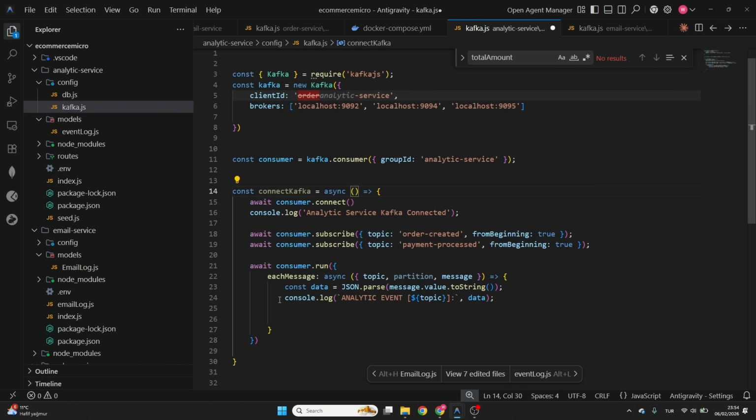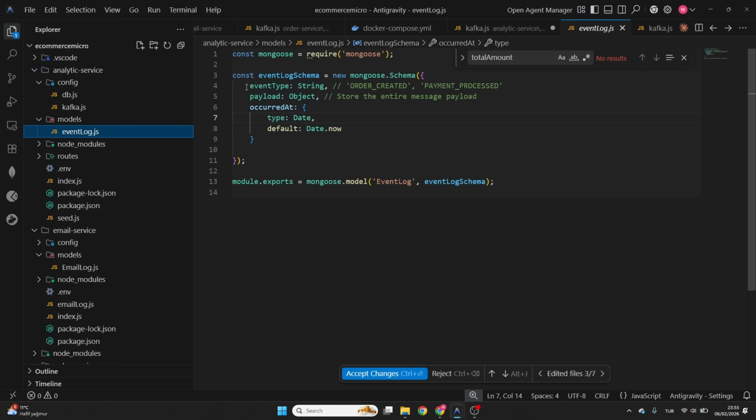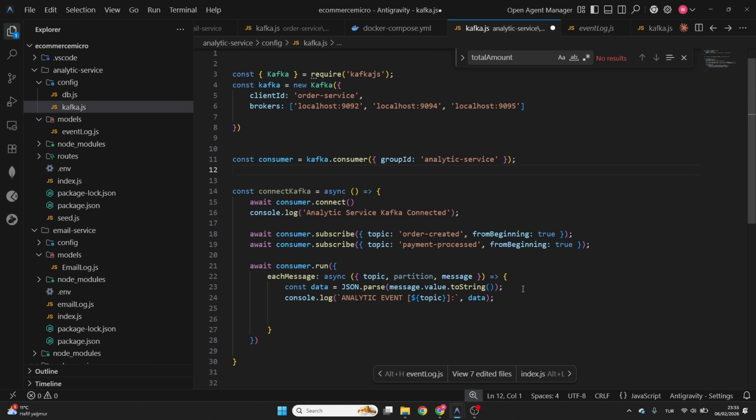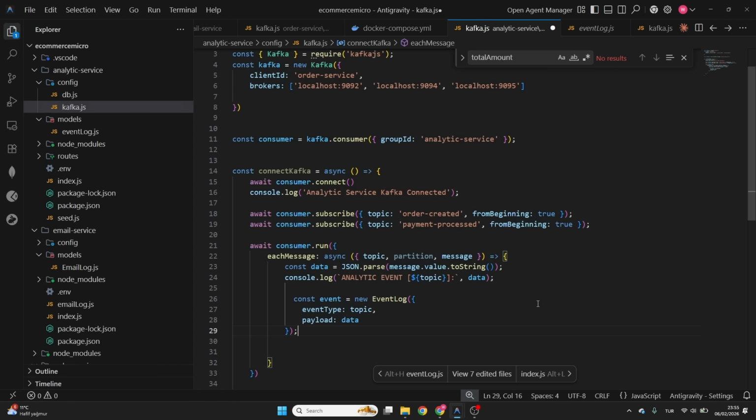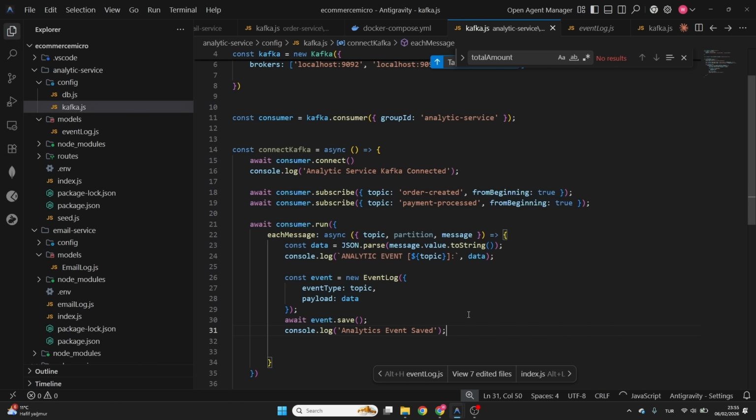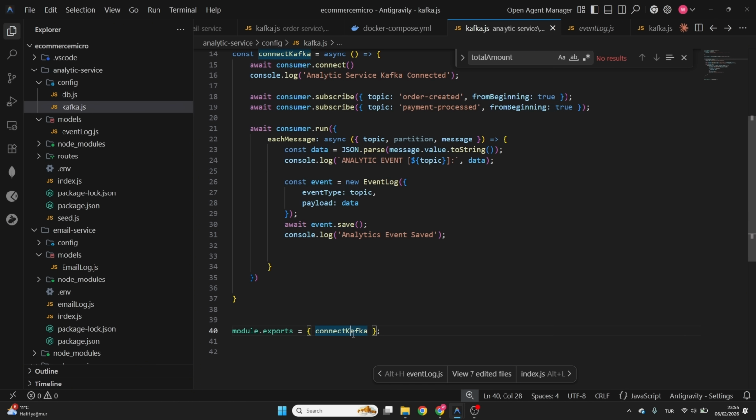By the way, you might ask me what is data here and what is message.value. In Kafka, when a message arrives, it arrives as raw bytes. So we have to convert it into a format that our code can understand. And as you remember, inside analytics service, we had a model. Inside it, we have event type, payload. So here we have to define every field, just like this, including event type, which is the topic here, and the data. Then we have also to save the event. And don't forget to export connect Kafka.